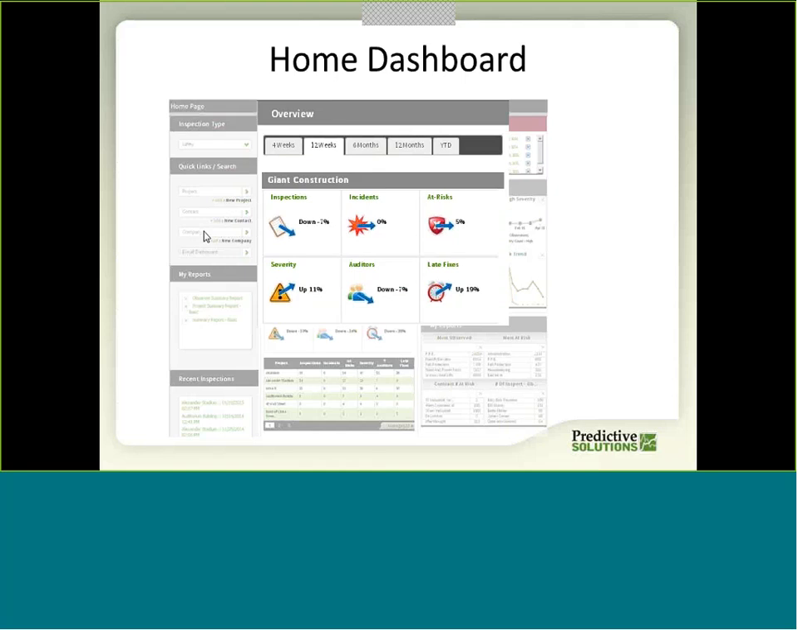The first part, which came up on your screen, is for the entire company, and you can see that over here. This is from the test environment, and we call it Giant Construction. So this is the company overview, right? Just by looking at it, what am I seeing? For the past 12 weeks, I'm looking at the inspections metric. That's getting down. My incidents are at a flat rate. The late fixes are going up.